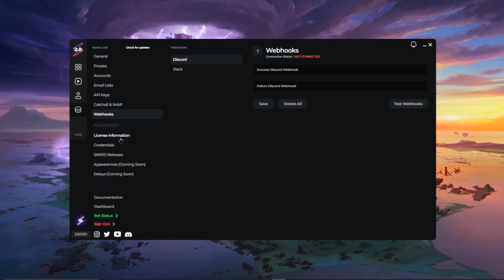License information, this is not too complicated, nothing too important. It just shows your license information.